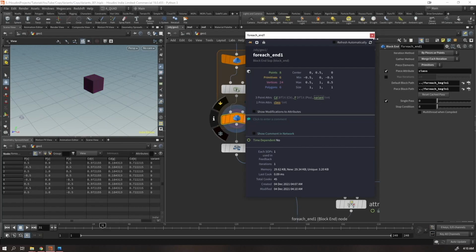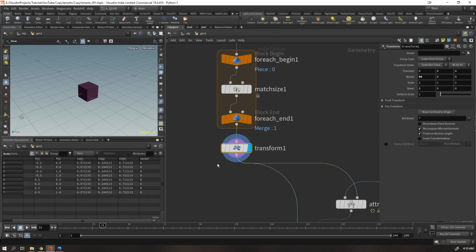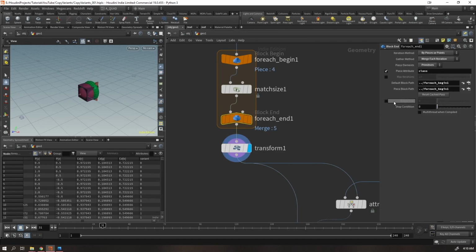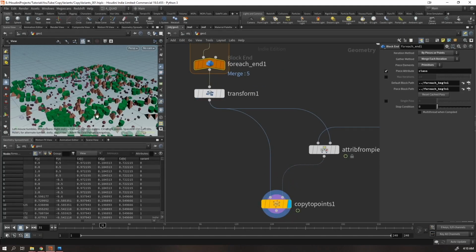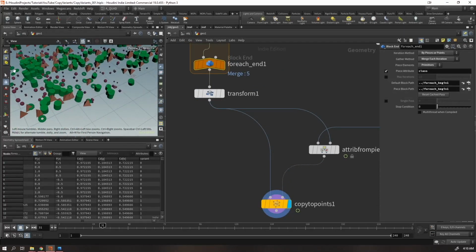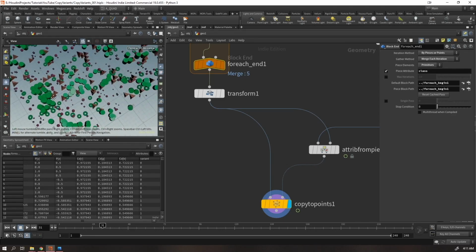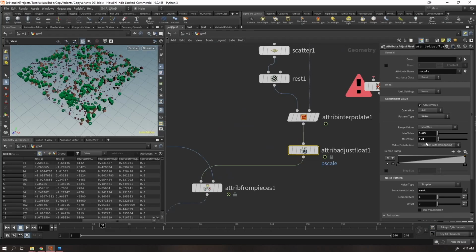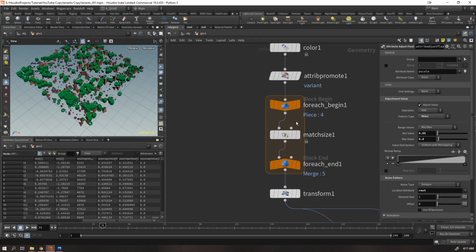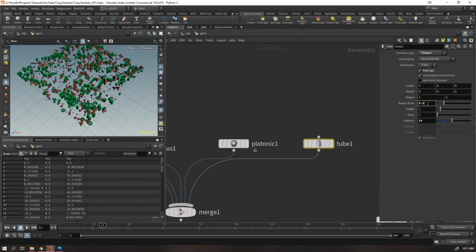We have a variant, and variant is actually set to 0. Why is that? Because single pass is checked here. So copy to points, and there you have it. Many cylinders. Maybe bring this value up a little bit, and also make them a little bit smaller because they're too big right now. There we go.